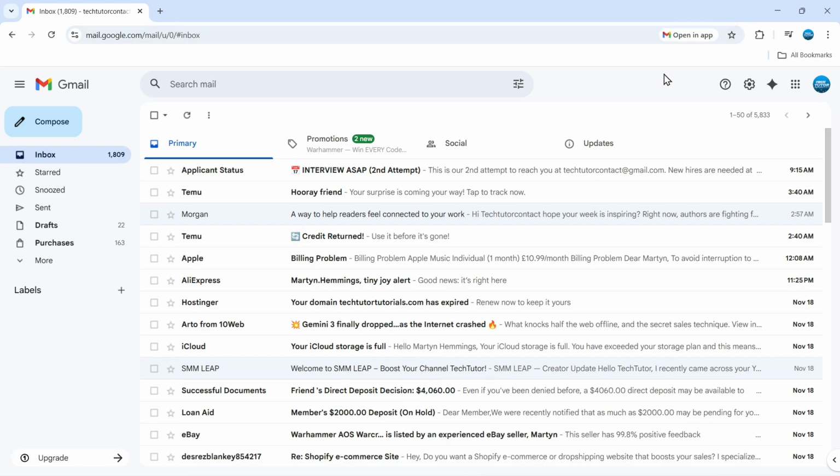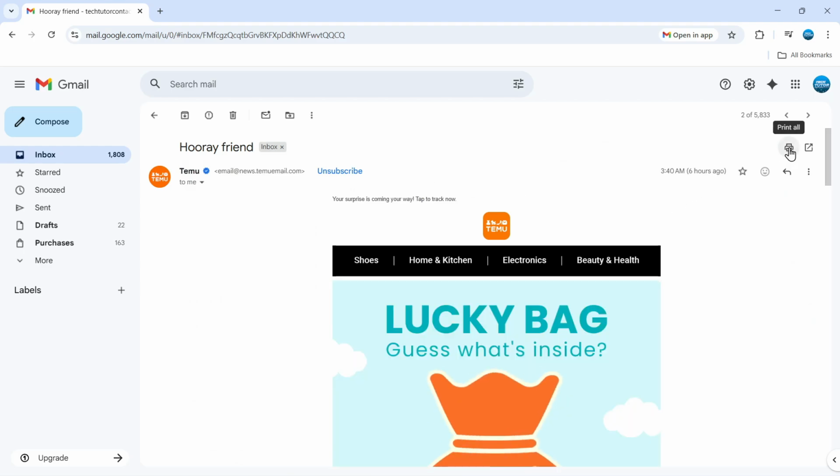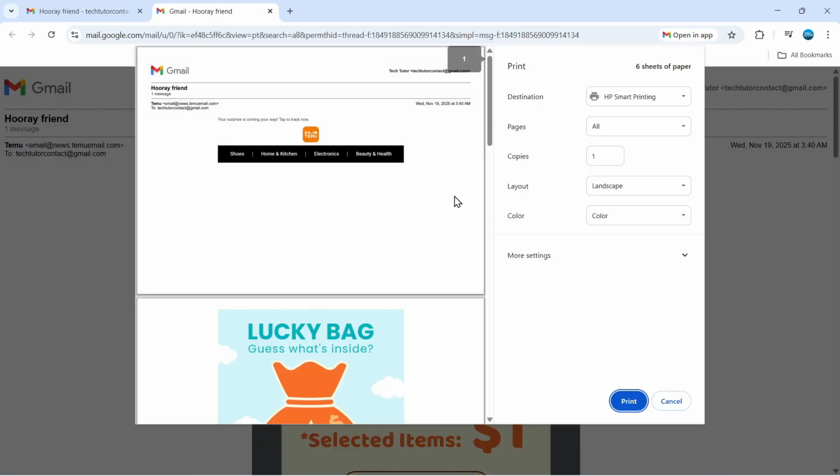Now to do this, what you're going to want to do is come across to your Gmail and just click onto the email that you want to save as a PDF. So in this example, I'm just going to click onto this one from TeamU. Now once you're on the email, if you come up to the top right hand corner, you're going to see this little print icon where it says print all. Give that a click, and what that's going to do is open up a window like this.